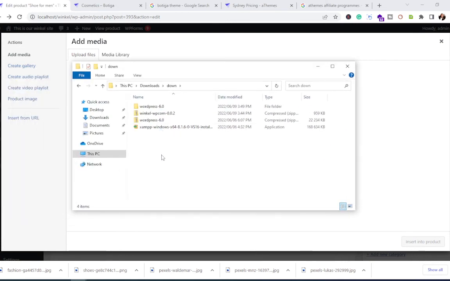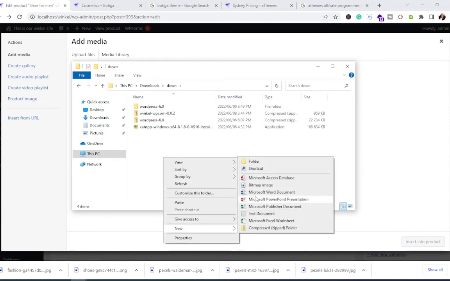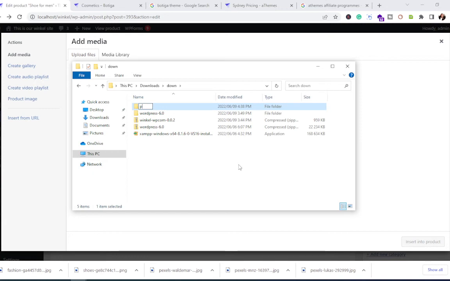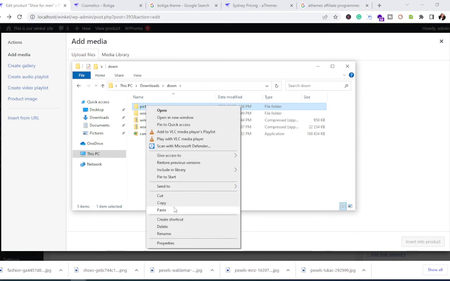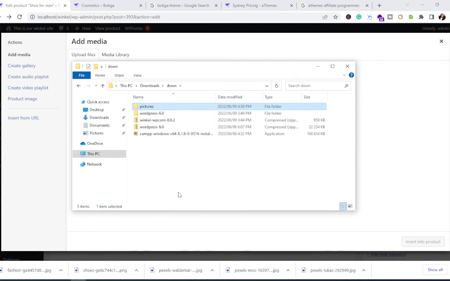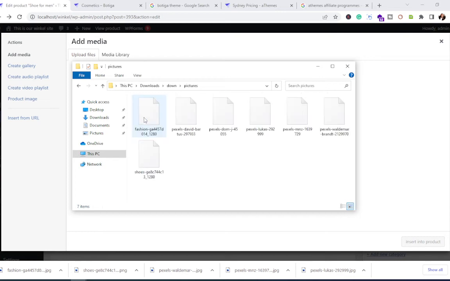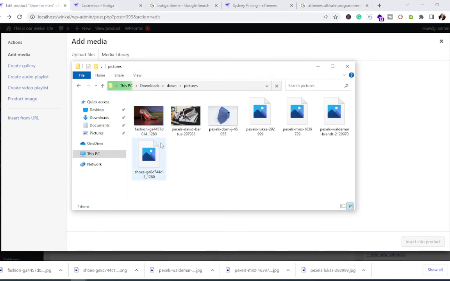So let's paste everything here. Let's create a new folder and call it Pictures, and then I want to paste my pictures here. Those pictures we downloaded in the early stages of this video. So let's click on these photos. Yeah, so this is a nice shoe, guys. I love the ladies' shoes, they are nice.